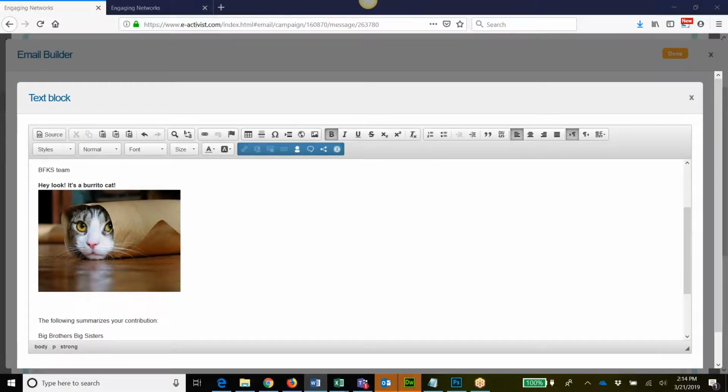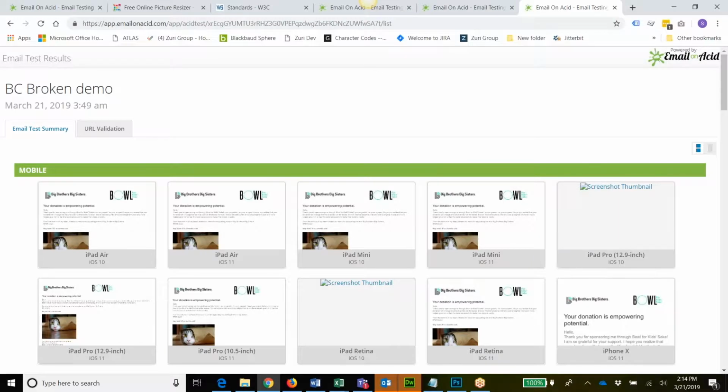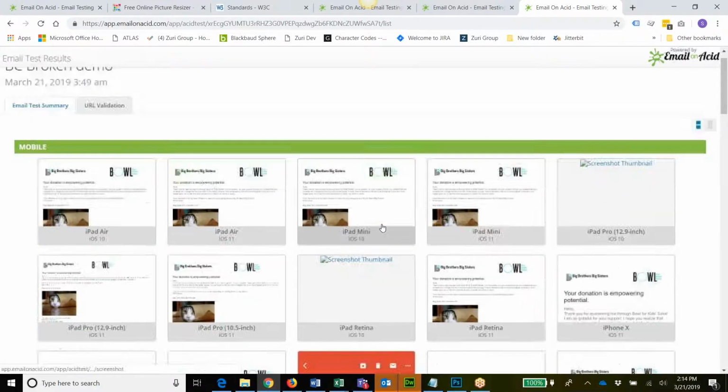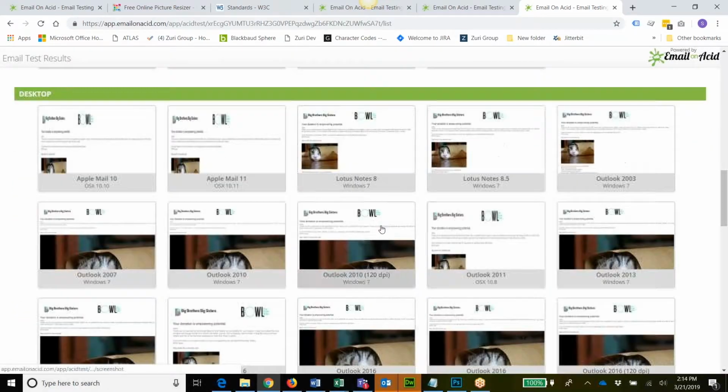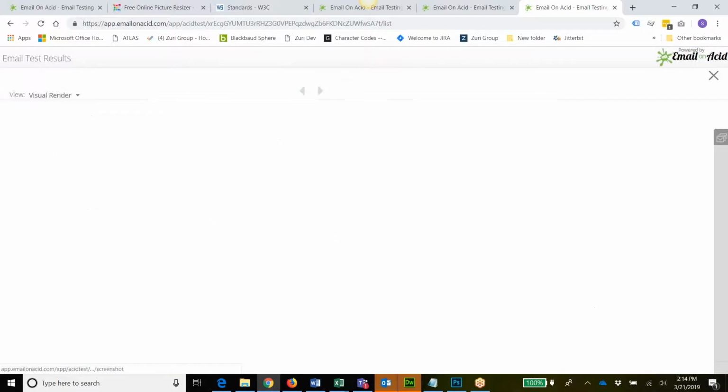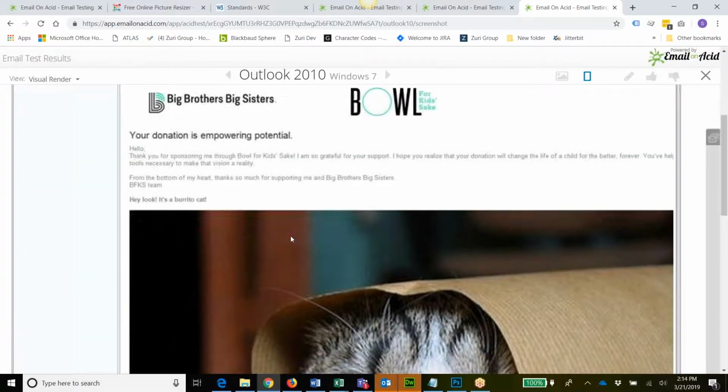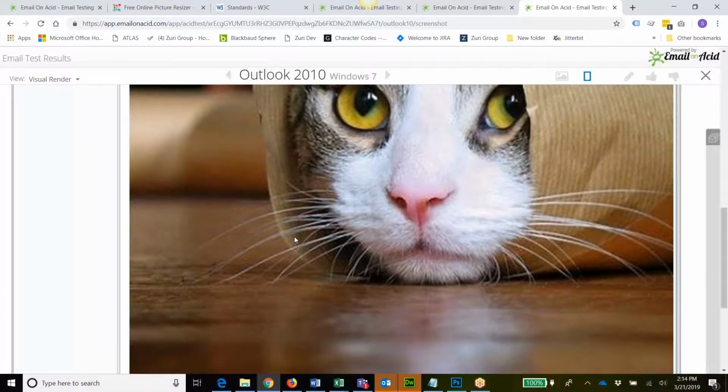If we were to actually send it without any further modification, we're going to have the same issue that we just saw with that Bowl for Kids' Sake recruitment issue. So again, it's going to work fine on our iPads and our iPhones, most of our mobile devices. But once we start to get in Outlook, we can see that suddenly Burrito Cat takes over the whole email.